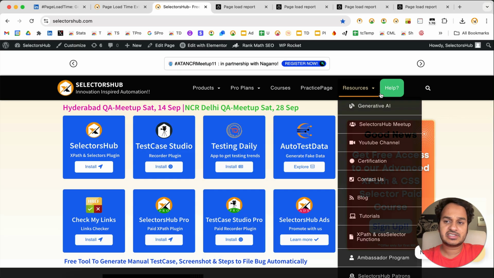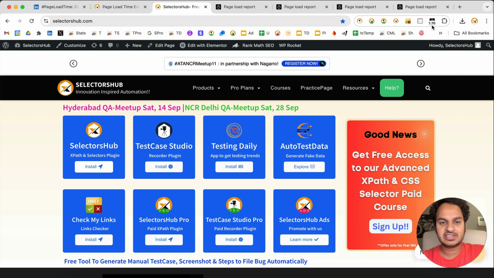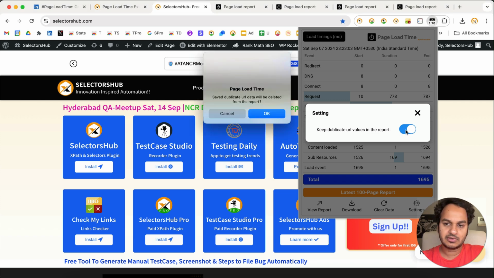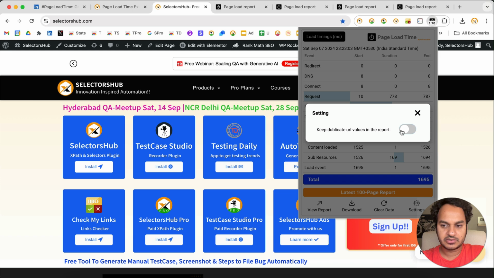But somebody might not want all of this, and just want the unique latest load time. For that we have a setting here. You click on this: keep duplicate URL values in the report, or you can turn it off. If you click on turn off, it will show that saved duplicate URL data will be deleted from the report. If you want to delete all the duplicates, click on OK, and it will clear the report and keep just the latest one. If you don't want that, just click on cancel. If you click on OK, it will turn off this toggle.